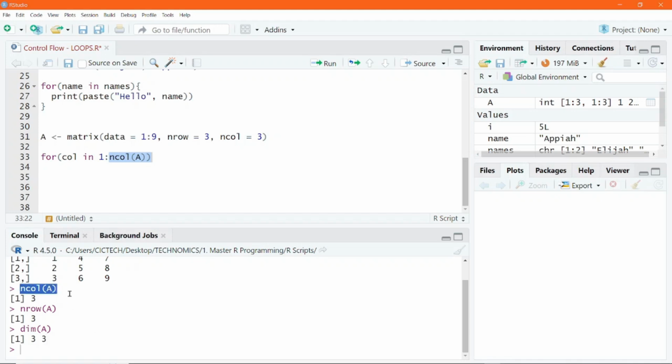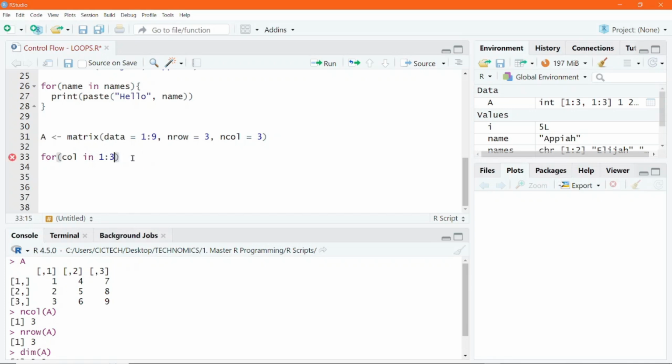So that is why I'm using ncol. Actually, because I can count this easily and know that there are 3 columns, I could have replaced this with 3 like this. So for col in 1, 2, 3. All right. But sometimes we just want to use meaningful functions that make sense to the reader or anybody that has access to the code and wants to understand what is being done. So we have for each column in 1 to the number of columns in the matrix A, we want to do something. So let's go ahead and print.